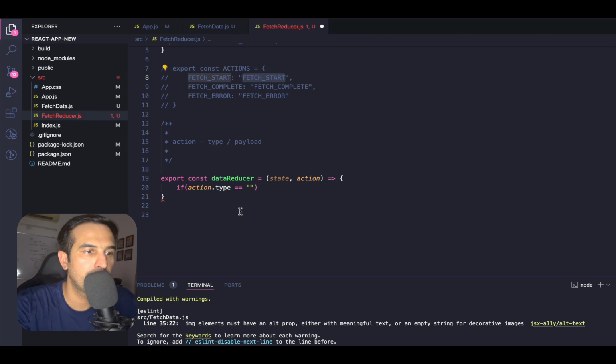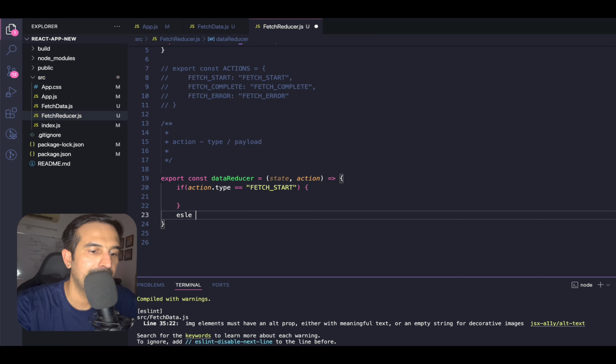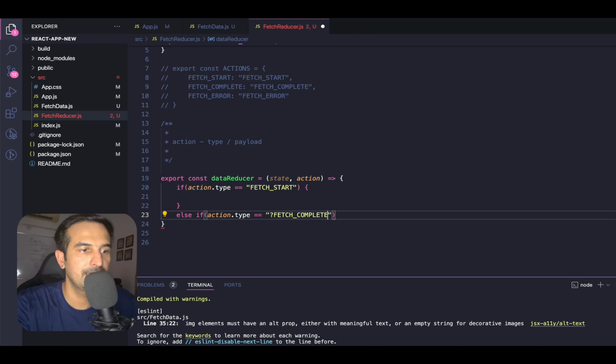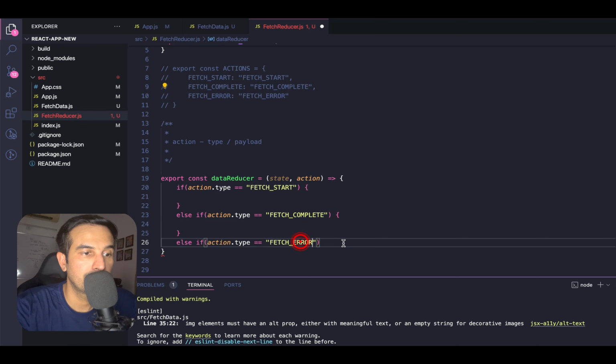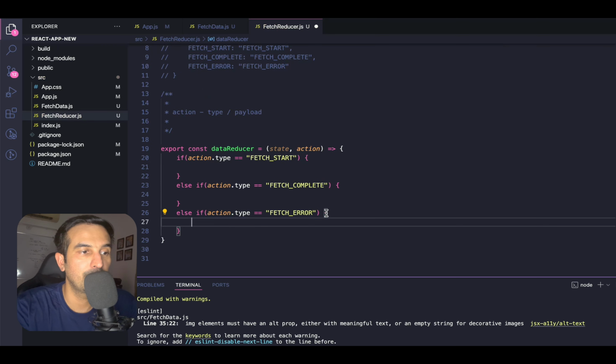So over here, if the action type is fetch start, we do something, else if action.type is equal to, let's say, fetch complete, then we do something, and else if the action type is error, then we do something. Now either you can do it like this, or you can also have a switch statement. Switch is better. I wanted to show you if else because if else is more verbose and it's easier for the human mind to see and understand, because that's how we talk and see situations in general life as well.